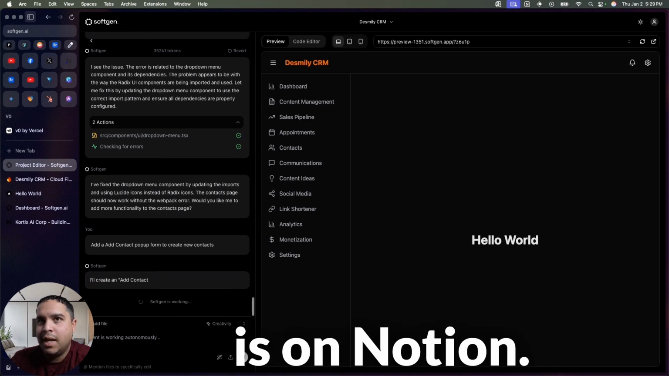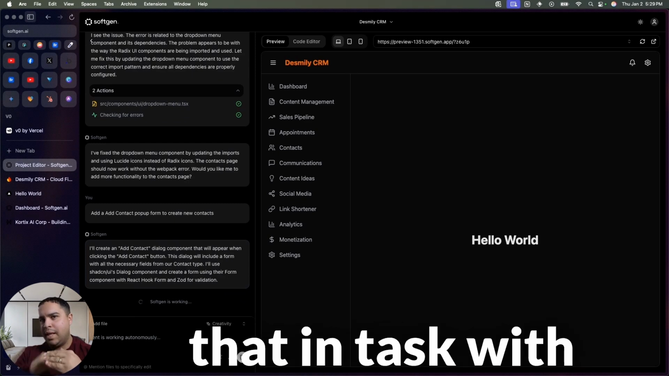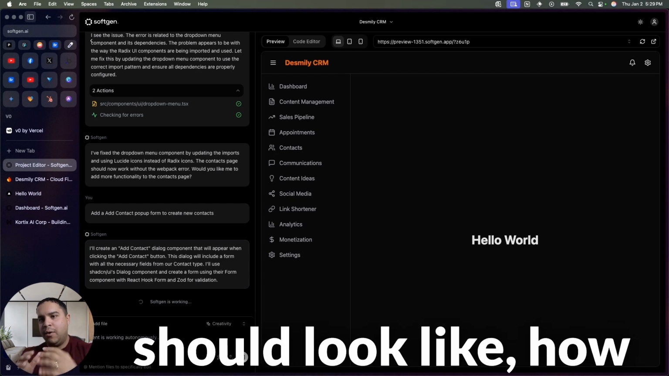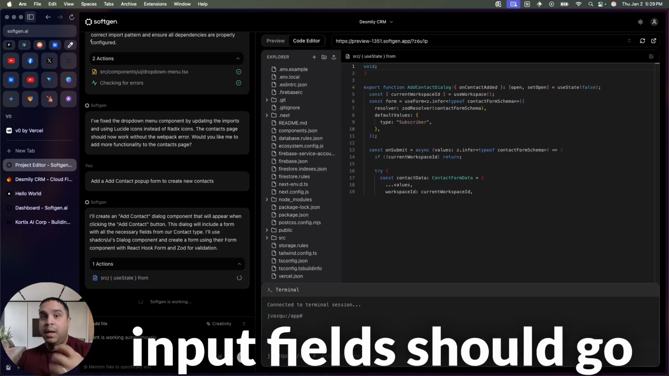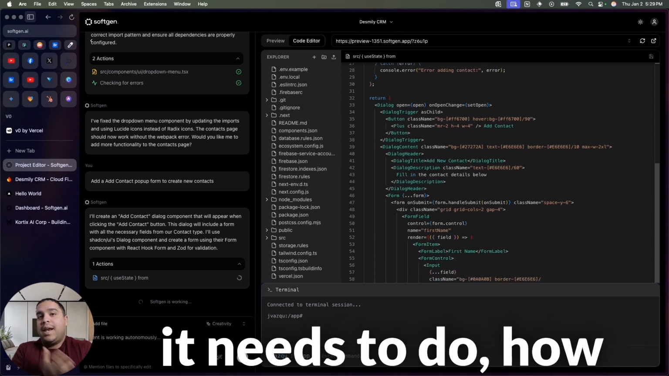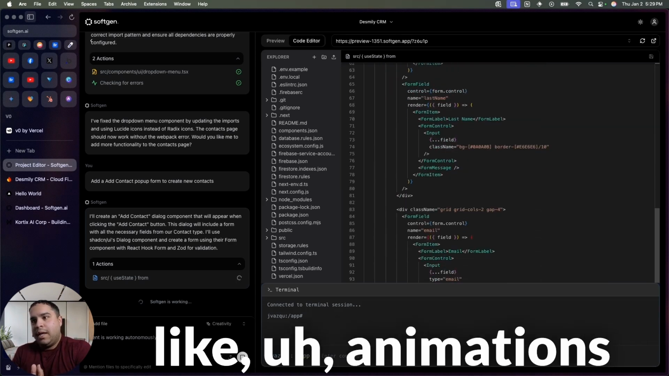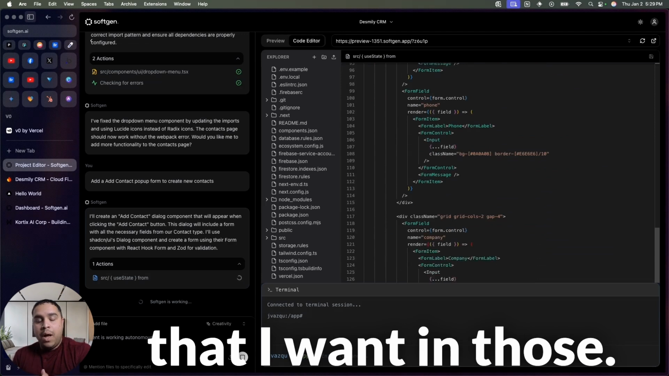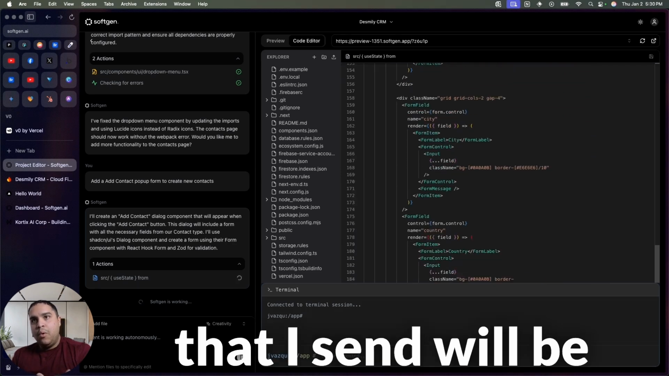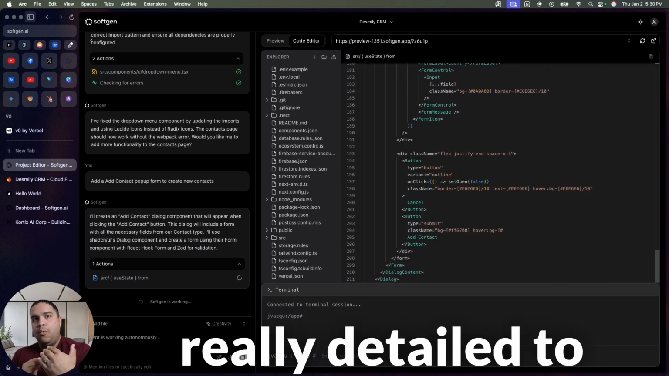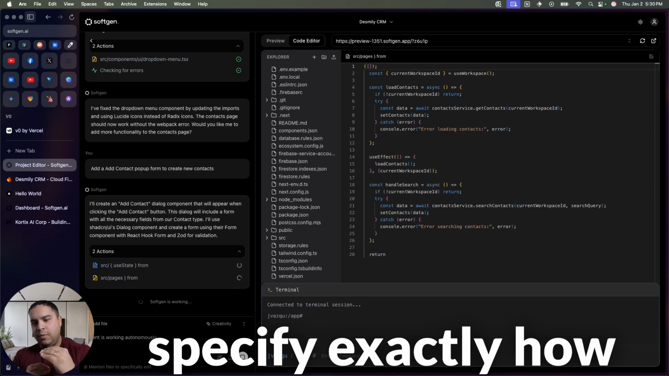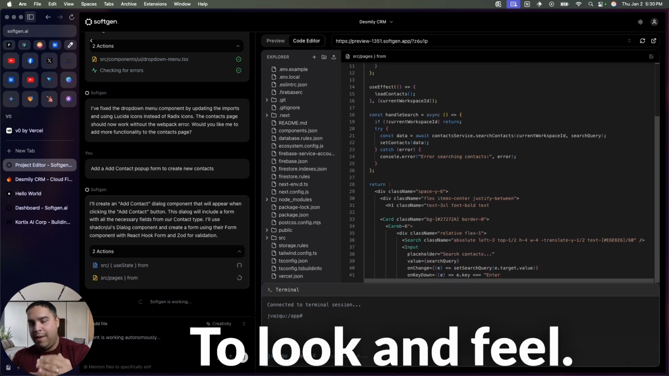What I'm doing is on Notion, I'm breaking it down into tasks with really specific instructions on how it should look, how many input fields, what input fields should go there, how it should be saved on the database, the functionality that it needs to do, how it's supposed to look, animations that I want in those. So every prompt that I send will be really detailed to specify exactly how I want it to look and feel.